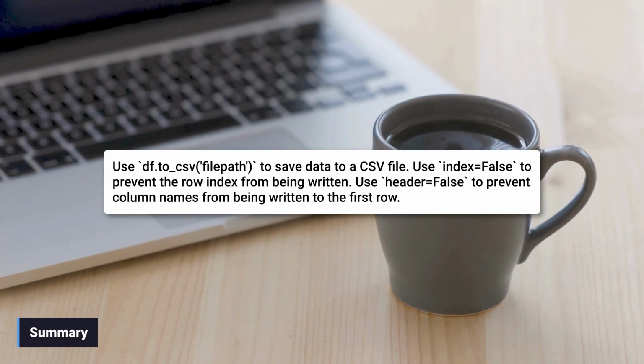To summarize, the .to_csv method is essential for exporting your final data product. This concludes our section on the Pandas library. You now have the skills to create, manipulate, and analyze tabular data.